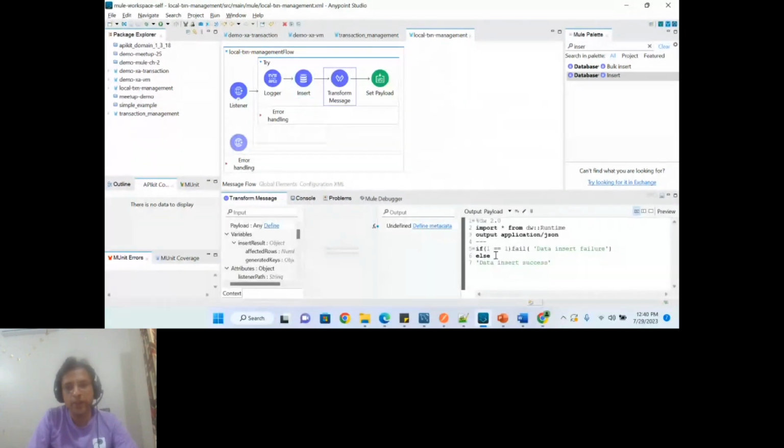Then the transform message is just a simple code I have written: if one is equal to one, then just mention here to trigger an error scenario. That's it. So we know one is equal to one, so it will return data insert success.